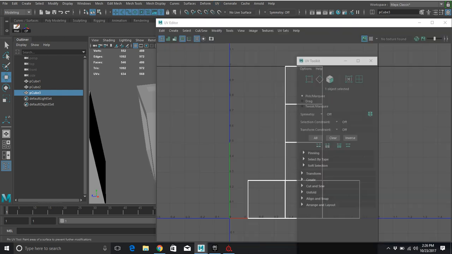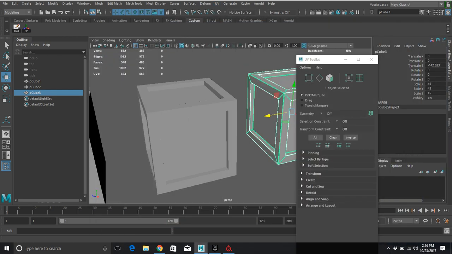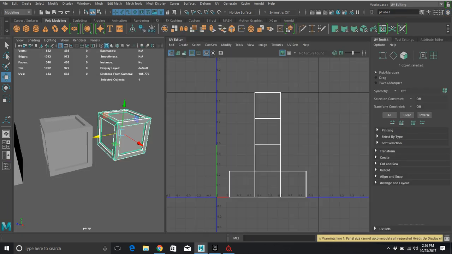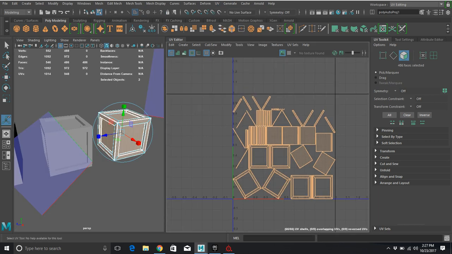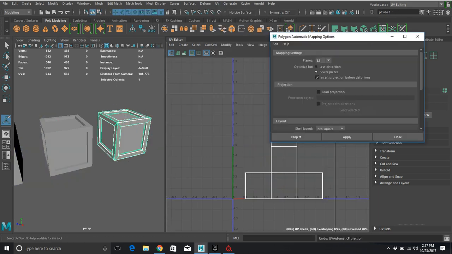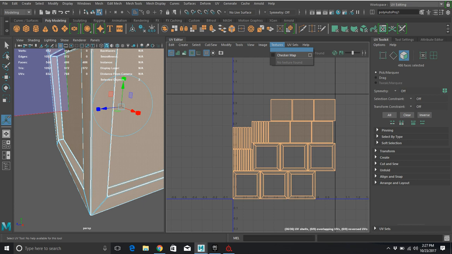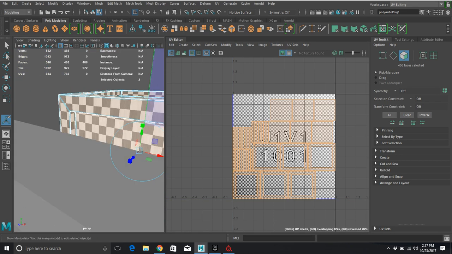UV editor. If you're not aware of this, maybe you're used to Cinema or whatever, you can change your UV editing mode right here. And what it does is it brings up your 3D, your UV, and then tools right there. So if you want to work in this kind of workflow, feel free to. I'm going to automatic map this. Again, it's going to break everything. I have too many divisions there. Let me go back to that. Let me set this to 6. That's good. And then project. Okay. So if I look at my checker map, there it is.